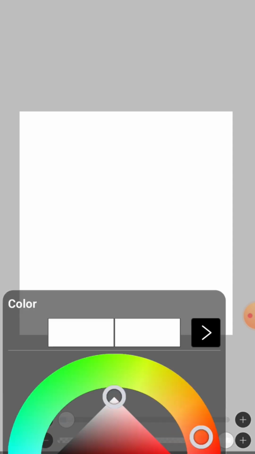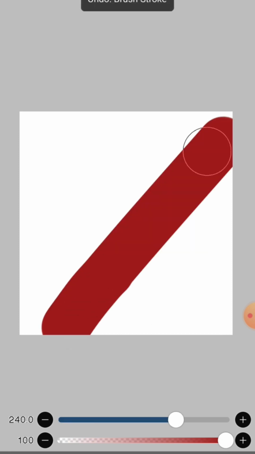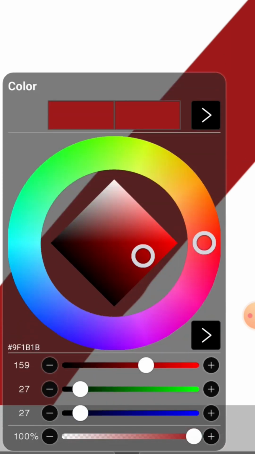Or the other way of choosing colors is when you have a reference, you simply long press on that and it will automatically be selected in the brush. Now let me show you an example. Suppose I fill it with a dark red. Now my color is white again. Now I want to select it, you simply click on it and see, it's automatically selected like this.